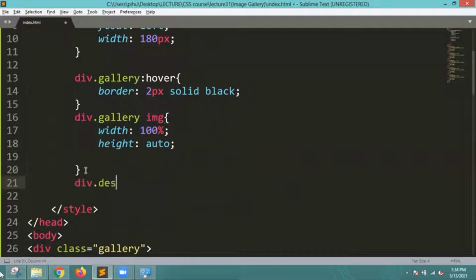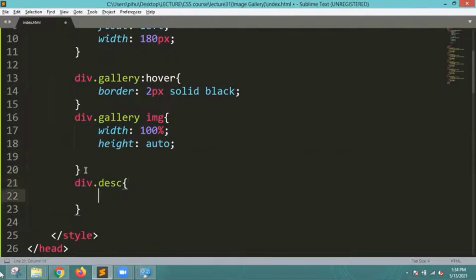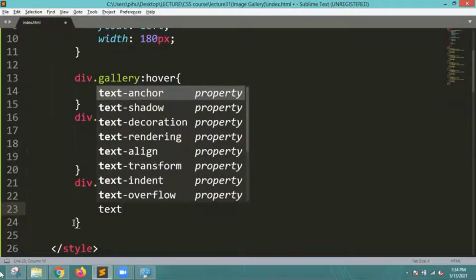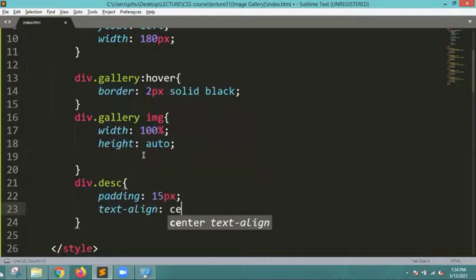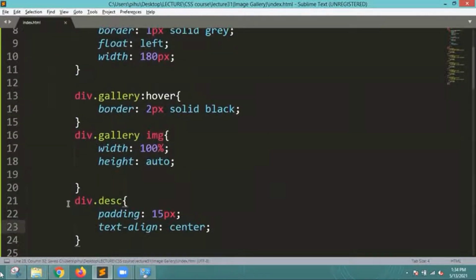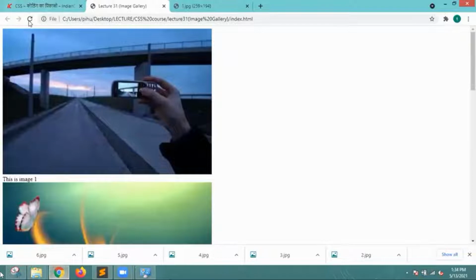Now I want to change some things for the description. For the description, I will use padding of 15 pixel, and then I will use text-align center, so the text is centered. These are a few details I have mentioned. I hope you understand how to do that.